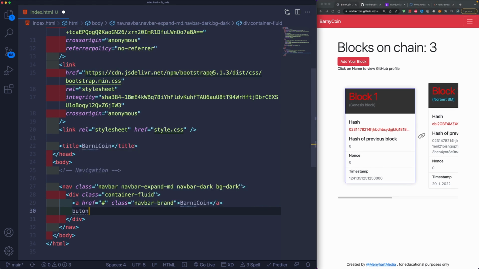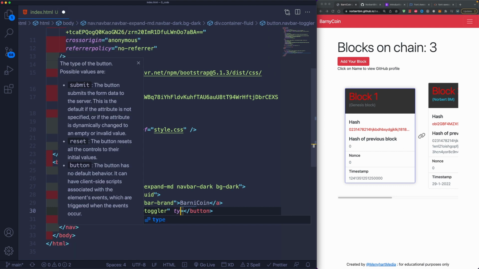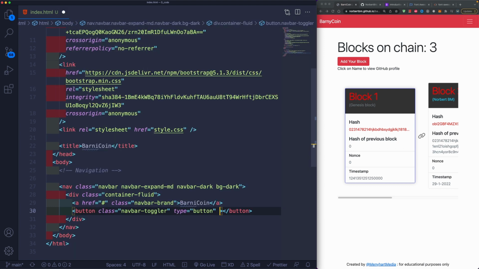So let's create a button tag. Also give it a couple of classes. It's going to have the class of navbar-toggler. Toggler is going to have the type of button. And now I need to add a couple of properties which are needed for Bootstrap to know what to do with this button. So I'm going to add a data, and I'm going to add here bs for Bootstrap and toggle. I'm going to set this to collapse.